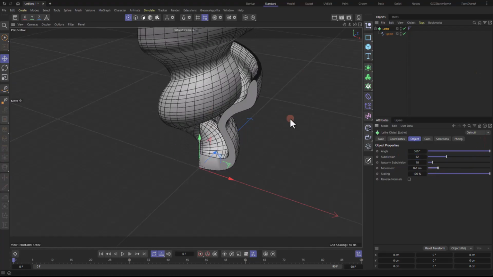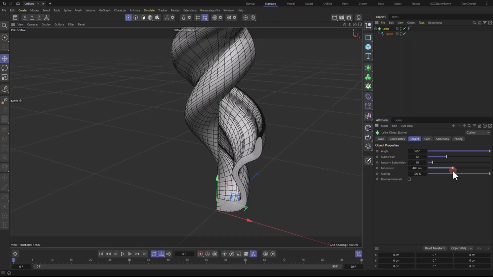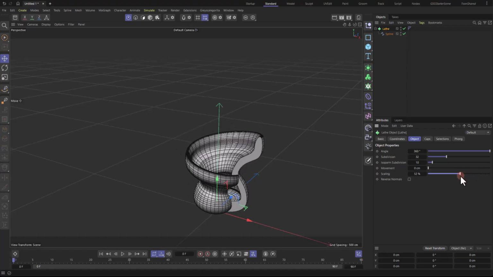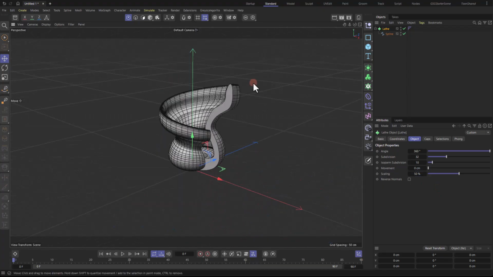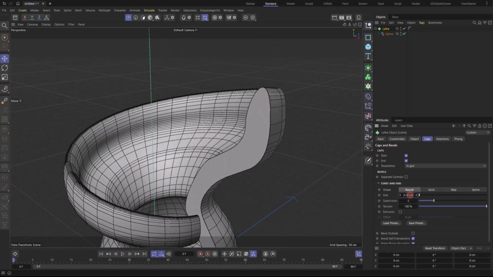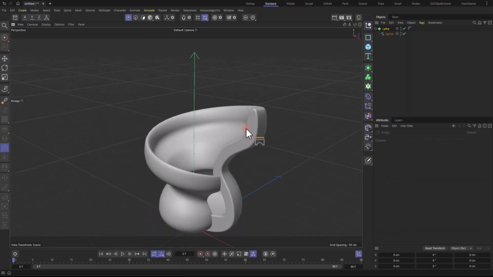Then you have movement, which changes the distance from the end of the lathe to the start of it. And you have scaling, which again takes into consideration where the lathe ends and where it starts. So now I am telling it to end 50% smaller than it started. And once again, your lathe also has caps. So if I were to have selected this shape and then round out these edges, that's how that would look.